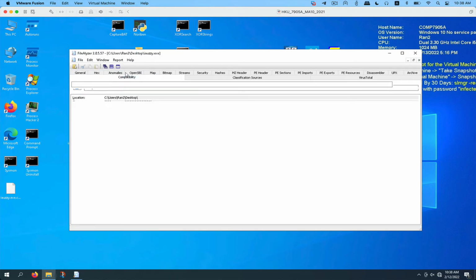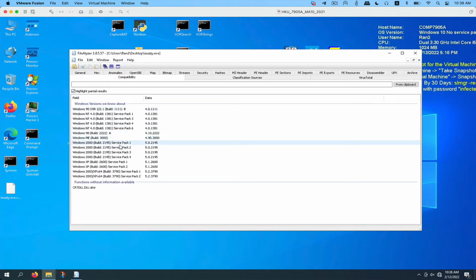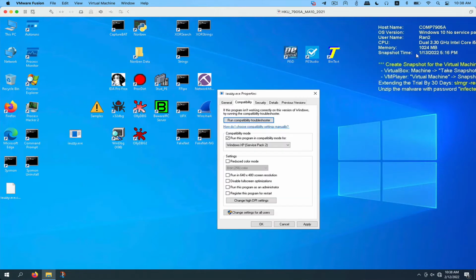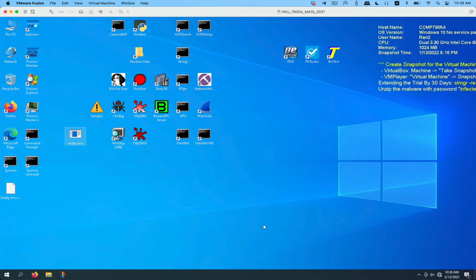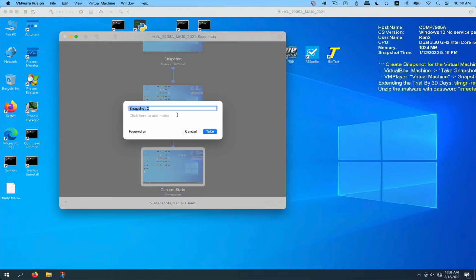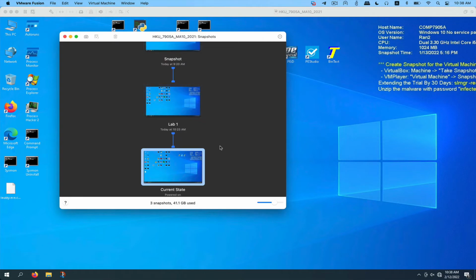Finalizer and compatibility. We need to select one here. Service Pack 2. Okay, it's one version that is supported. So I need to change to XP Service Pack 2. So click OK. And then I need to run this IUUSSY multiple times. So I take a snapshot. Snapshot 2. Okay.